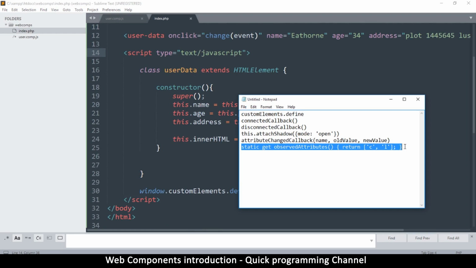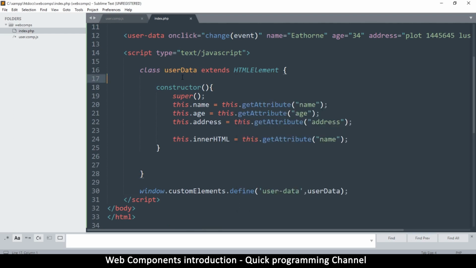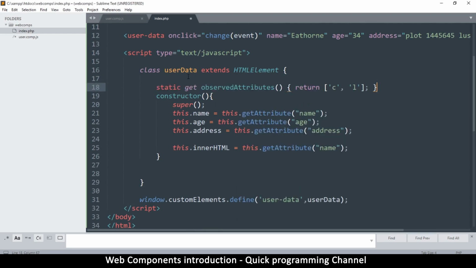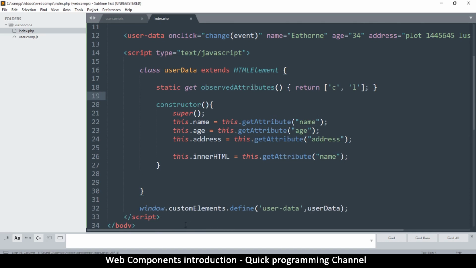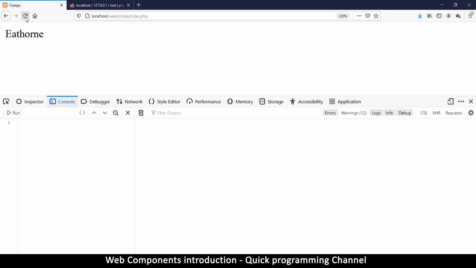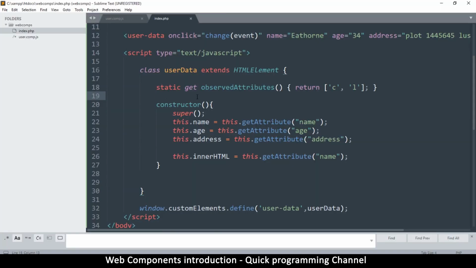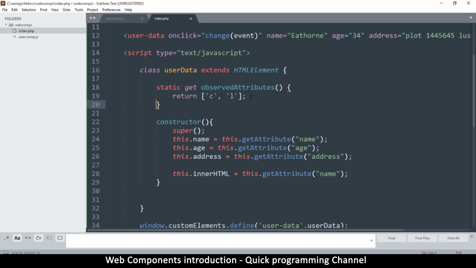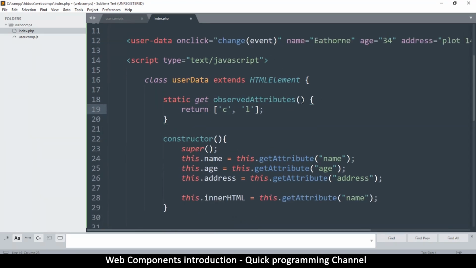So I'm going to copy that and paste it right at the top here, like so. And let's just see to make sure that we haven't broken anything. I'm going to refresh, no errors, then we are good. So you have to write it like this: static get observedAttributes, like so. This is just a function. And then inside here, you return an array containing the attributes you want to notice.